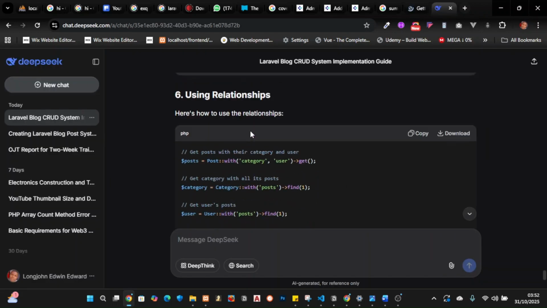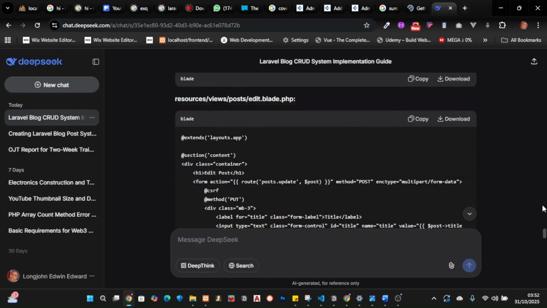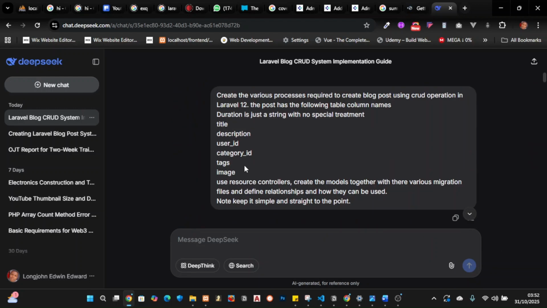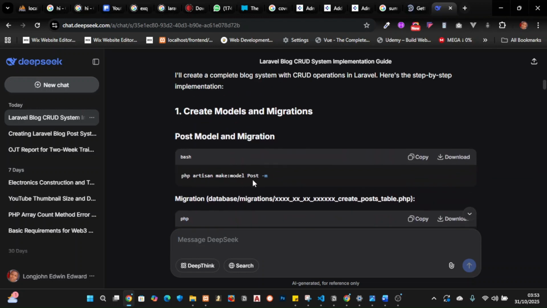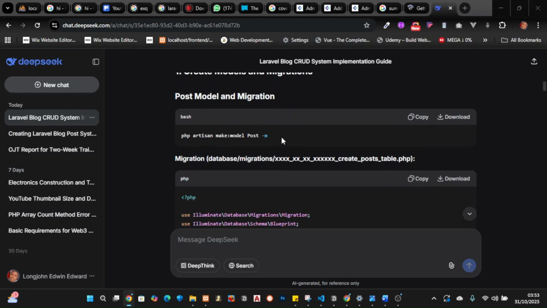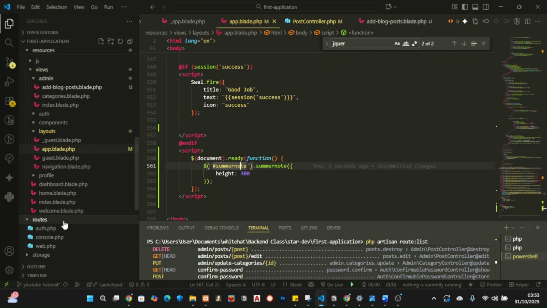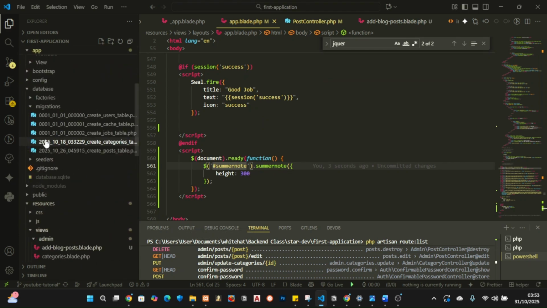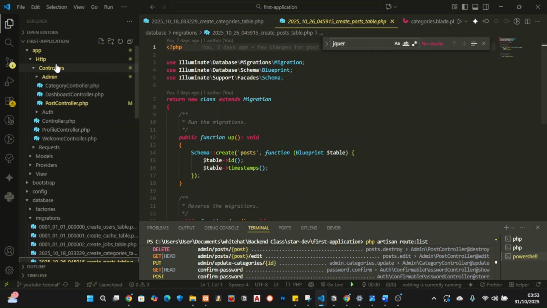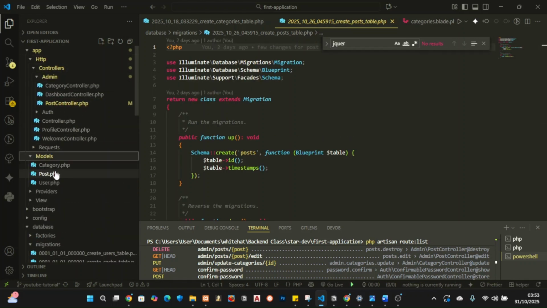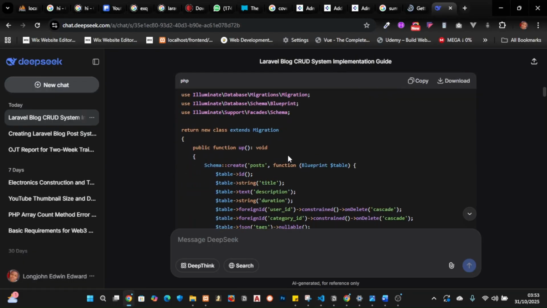So go back to the prompt we gave DeepSeek, and we can see that DeepSeek has actually generated the various migration and models. So we're going to be making a post. I think php artisan make:model Post with the m flag, which is the migration flag. I think we've done that already. We already have. Let's check our database. In our database, we have our post table, and in our app models, we have our post model. So we've done that already.